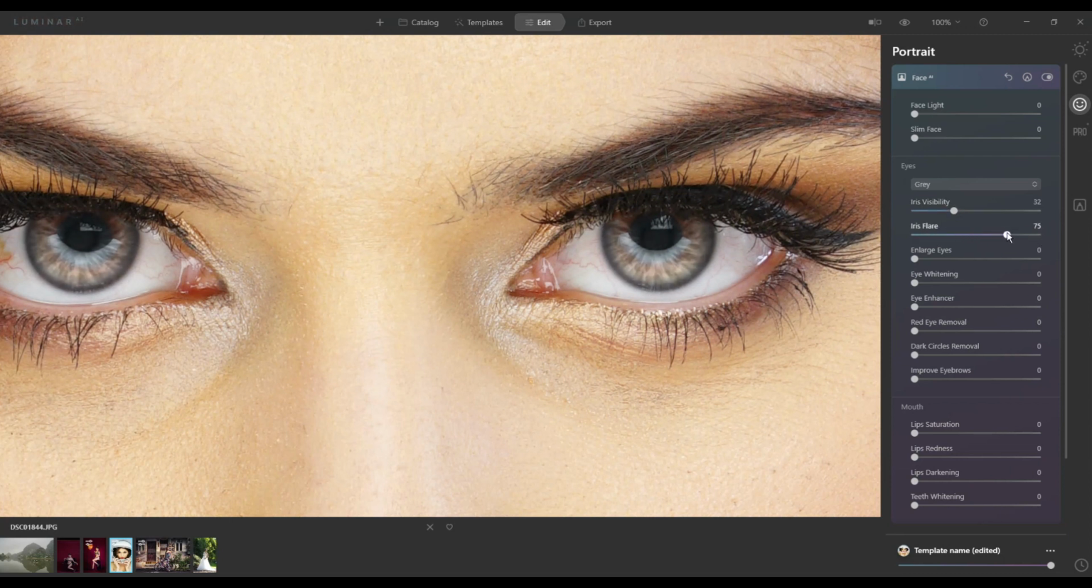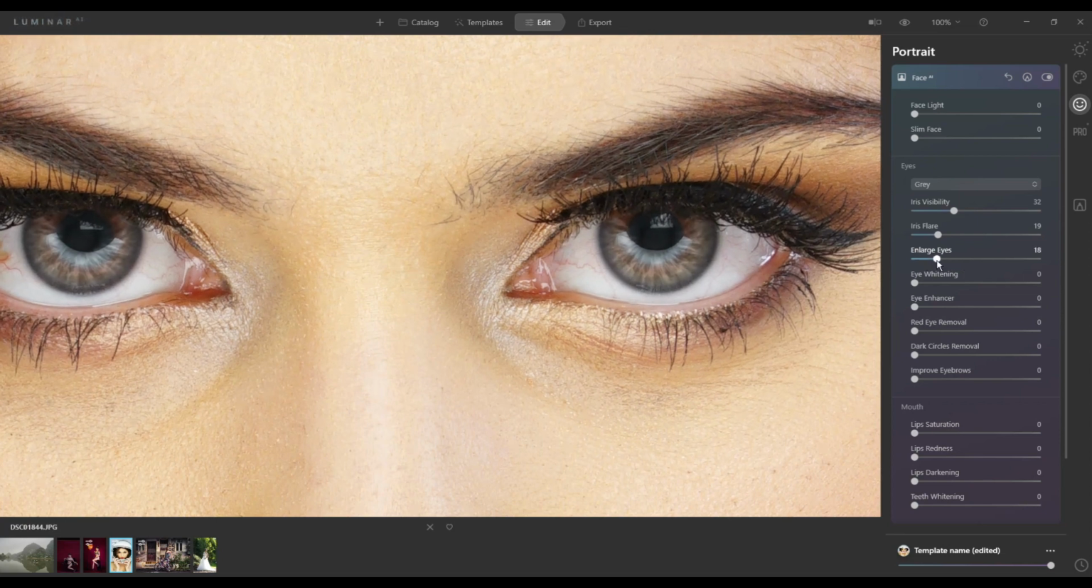It looks like it has a refractor under it, or you can brighten it up, depending on how much you want it. You can make your eyes bigger. That really depends on your taste. Make your eyes wider, right?